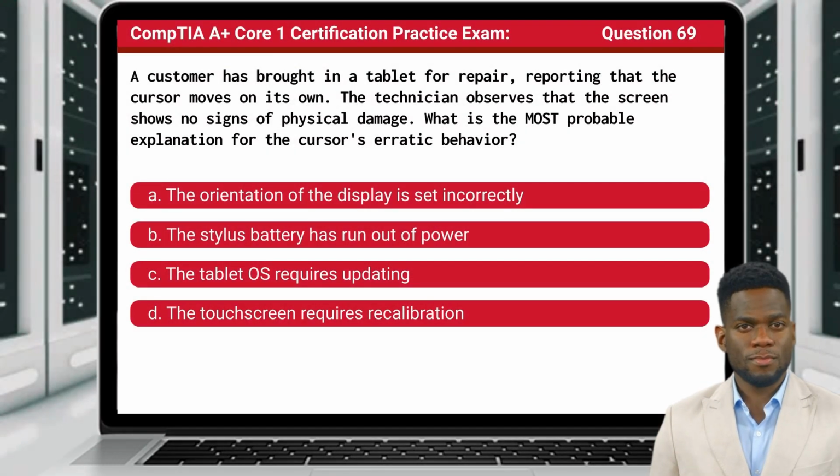Question 69. A customer has brought in a tablet for repair, reporting that the cursor moves on its own. The technician observes that the screen shows no signs of physical damage. What is the most probable explanation for the cursor's erratic behavior?